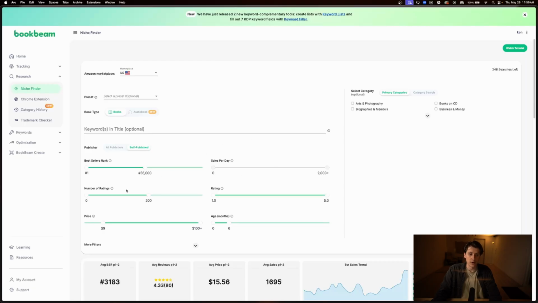When it comes to number of ratings, we want to change this to 200 or less. So we don't want to just find a bunch of books with this BSR. We specifically want to find books that have low reviews in this BSR. That's telling us that there are books that have low reviews and they're selling well, pretty much proving that the topic is valid. Because if you can find a book on a topic with 200 reviews or less, and it's selling well, there's no reason why you can't create a book that does sell well too.